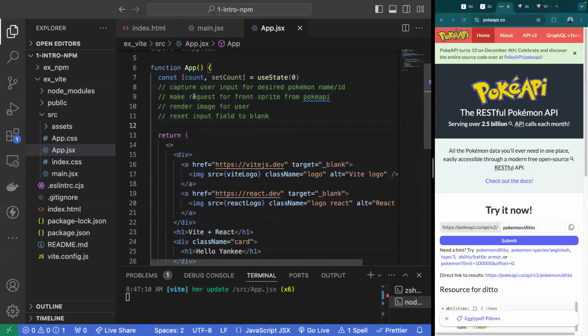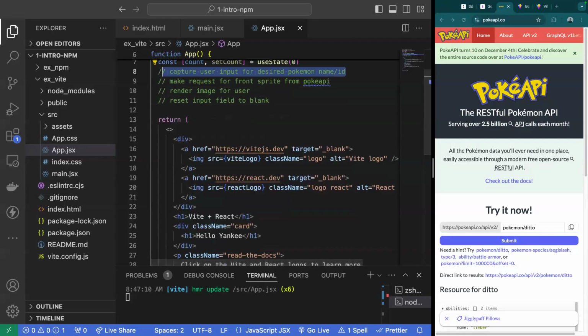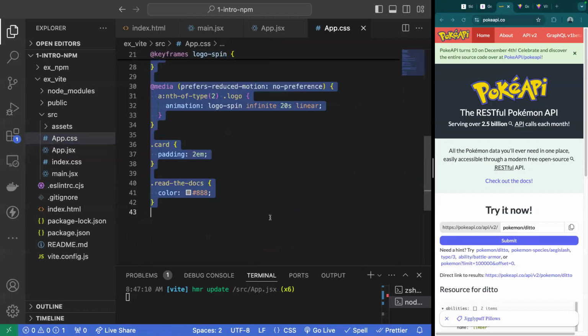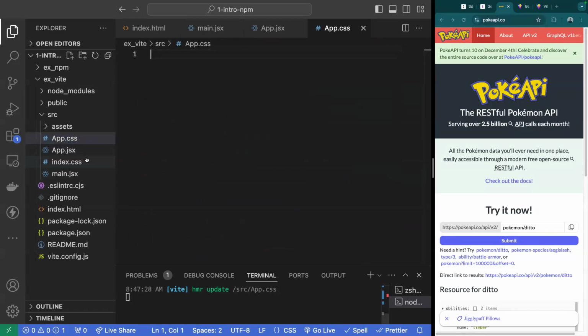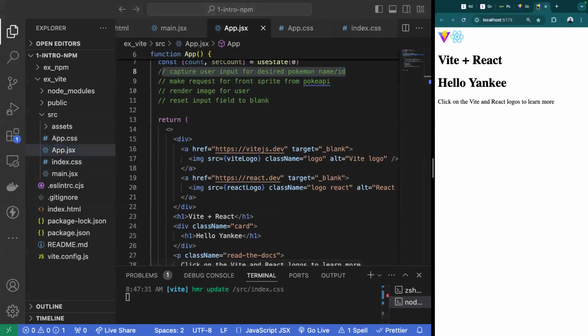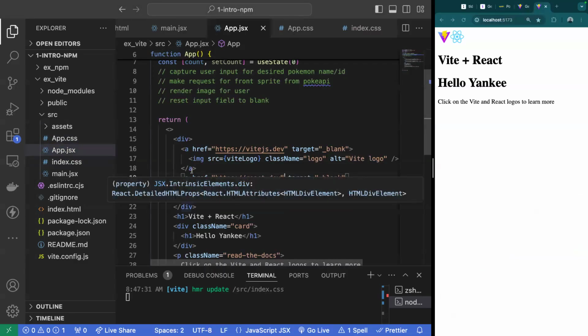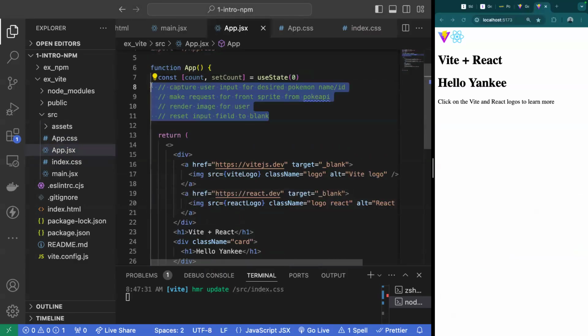All right. So let's start with the very first portion here of capture user input. How would I capture a user's input? And let me go ahead and empty out all of this CSS that's been provided for us. All right, and boom, there you go. How would I go about accomplishing this task? I want to capture user input for a desired Pokemon, either name or ID. I want to then make a request to the Poke API to grab one Pokemon, and then I want to render an image. Let's just imagine we're within regular JavaScript and HTML.